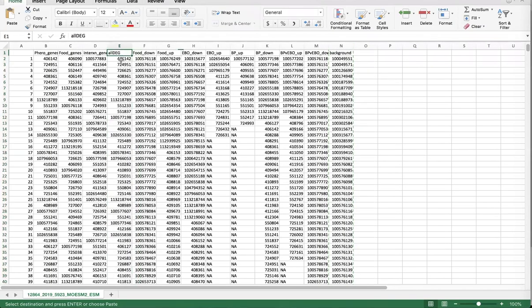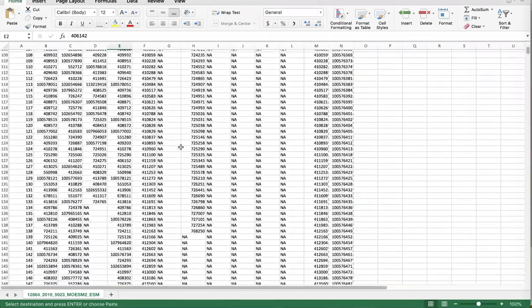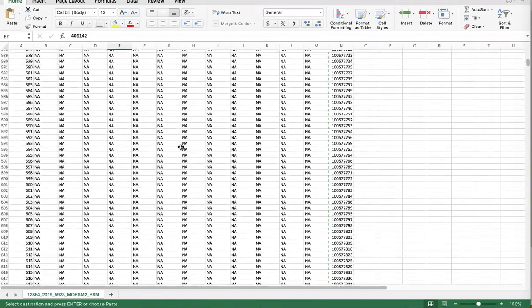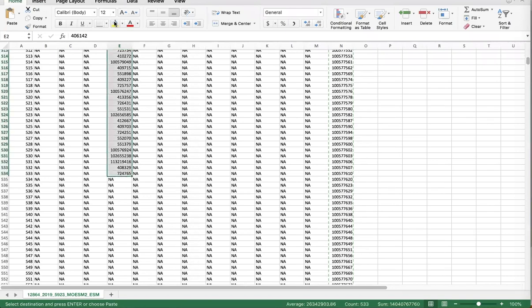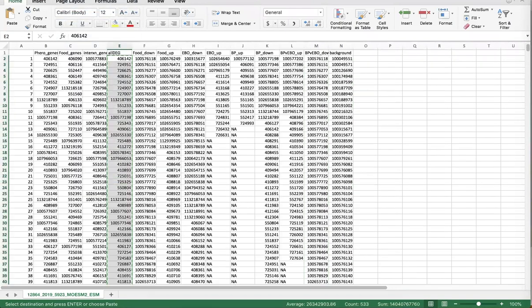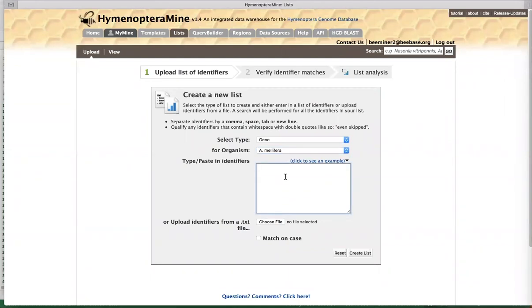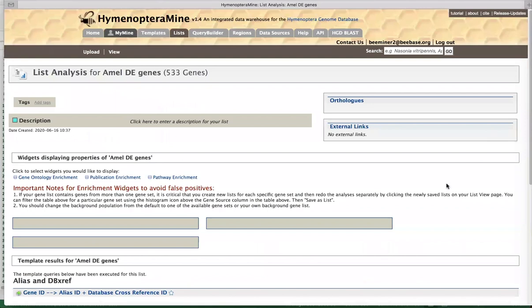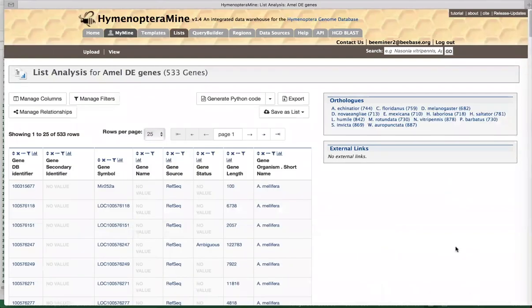Let's see. I didn't want to copy the whole column here because there's a bunch of them that just say NA, so I'll just enter these. And so there, that was 533 IDs, and all of those were found. And I'll save that list. This is the list where I actually want to do gene ontology enrichment.